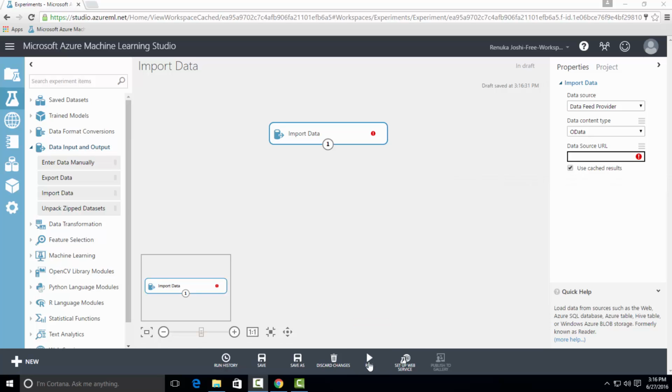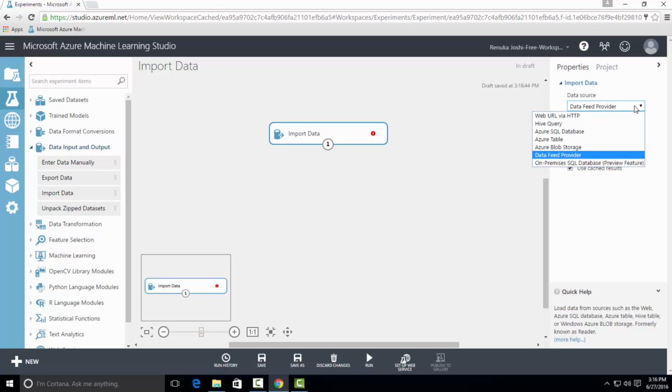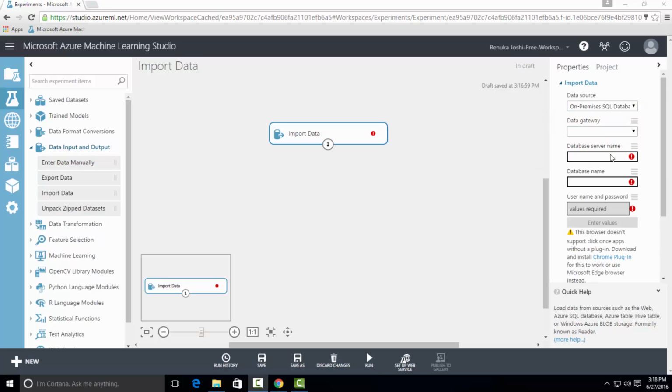Let's talk about the last option in data source parameter, which is on-premises SQL Server database. This option will help you to read data from an on-premises SQL Server database. Azure ML can access on-premises SQL Server database using Microsoft Data Management Gateway. So you must have Microsoft Data Management Gateway installed and registered beforehand. Next parameter is Data Gateway. Select the gateway that you created using Microsoft Data Management Gateway.